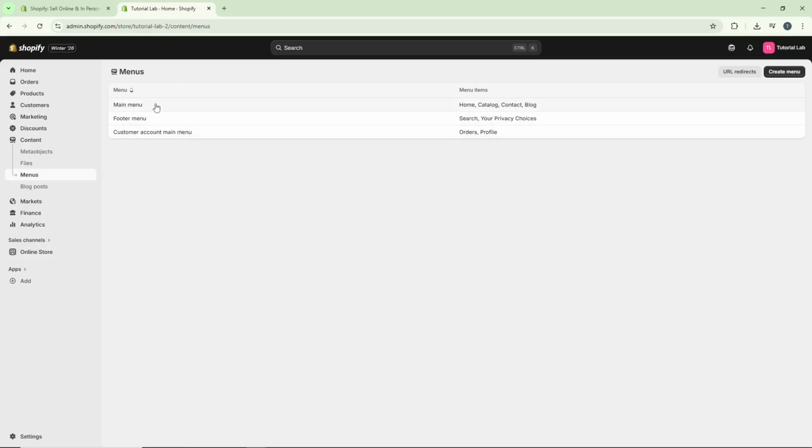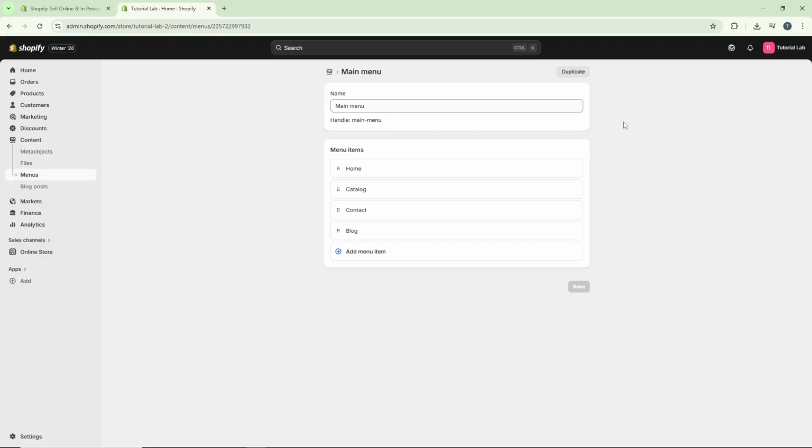Click on Main Menu. This is typically the primary navigation bar that appears at the top of your storefront, so it's the most important one to get right. Now you're in the editing interface for your main menu. At the top, you'll notice the name of the menu. You can change this name if needed to better organize your backend settings.